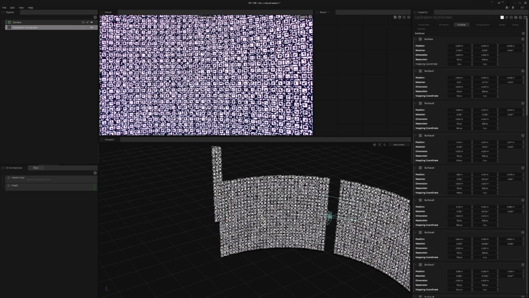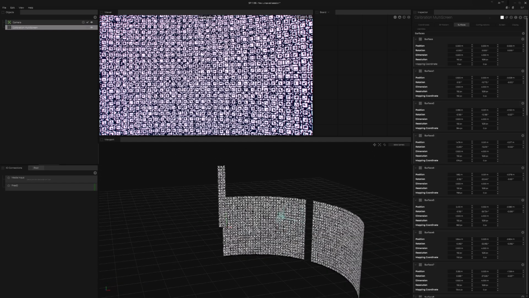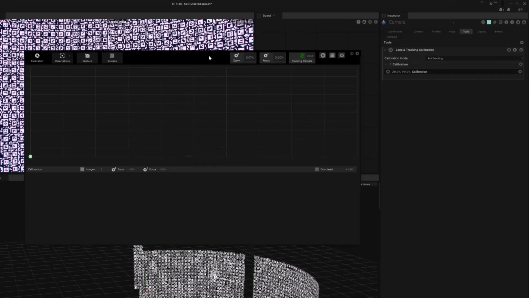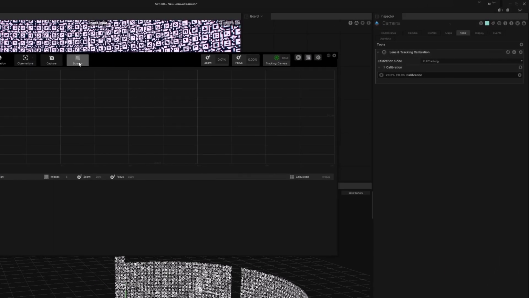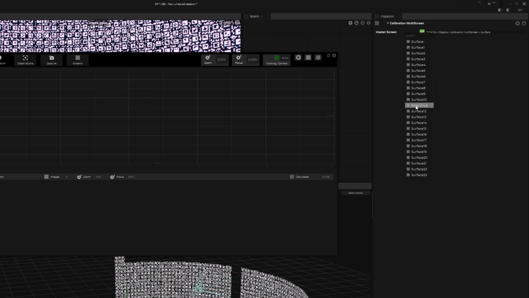Now the last step is to inform the calibration tool that we would like to use this center column as our reference column instead of the first column from the left side, which is the default setting. Go back to the lens and calibration tool and open that. Then we go to our screens and select the calibration multi-screen, and we will see the inspector on a list. Click on that list and we see all the subsurfaces. We can now choose our reference screen as the master screen.